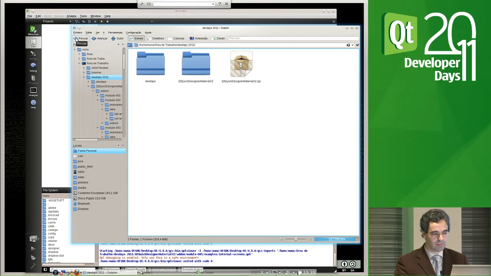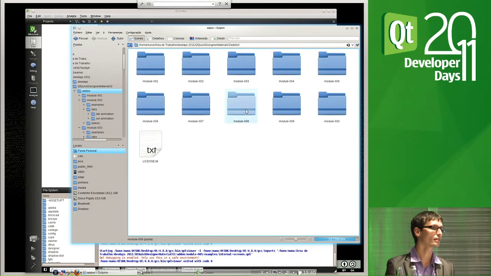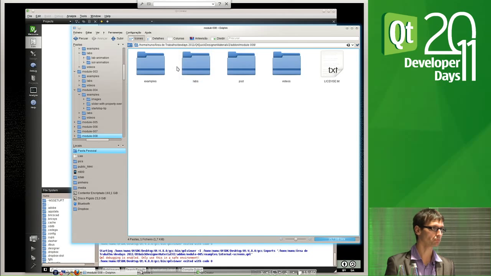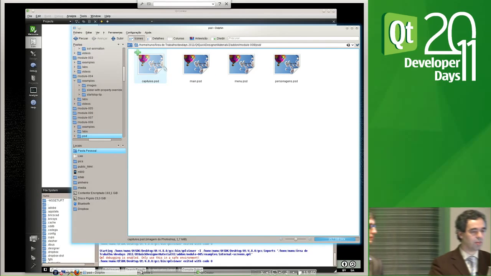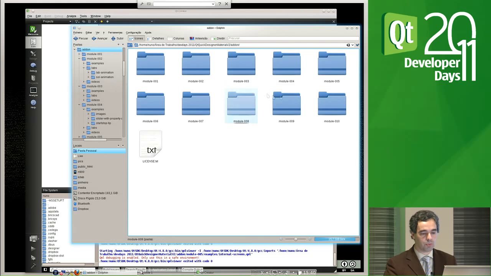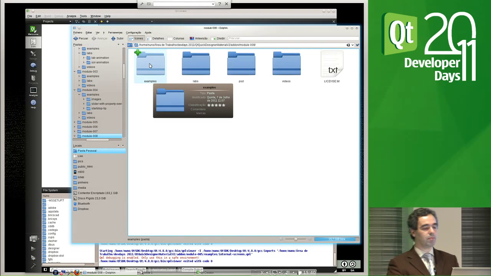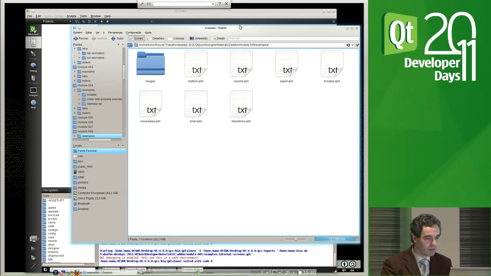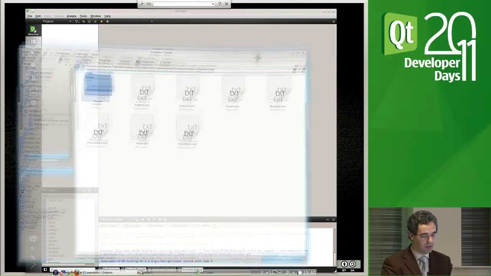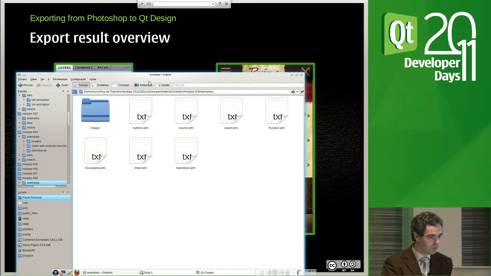It can also be interesting for you if you are working with designers who don't know Qt Quick yet, and who are still working with Photoshop, for example. They have some PSD files here. You can play with them and do the exporting. I don't have Illustrator or Photoshop installed here, so I'm not doing the export. But export is really just that. It's just pressing one button, saying export, and something like this will pop out in your directory structure.